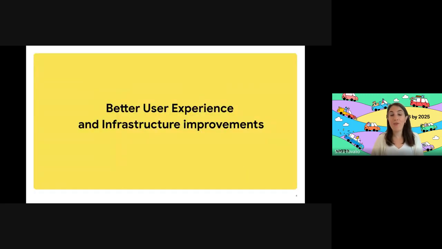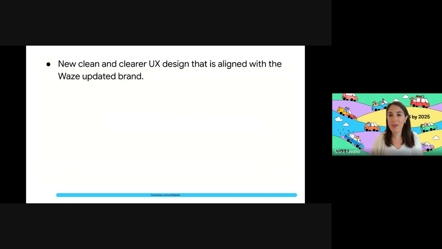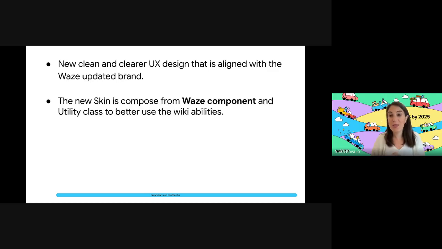The first thing that is very important is that we now have a better user experience and infrastructure improvement. We have a new clean UX that is aligned with the Waze brand. We also have a new skin composed of Waze components, the same components as on the forum and Waze.com. We also have a utility class to better use all of the wiki's abilities. Through this revamp, we also made infrastructure improvements and a version upgrade.